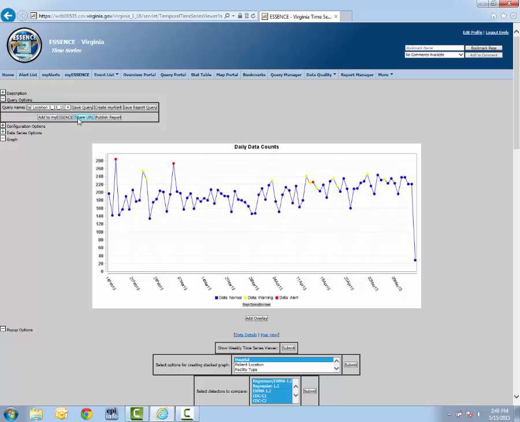The fifth button, labeled Share URL, will create a permanent link for a specific time series view. You can copy this information and paste it for future reference or sharing with other users. The last button under Query Options is Publish Report. This option is not currently possible in the Virginia Essence system, so users will be unable to utilize this feature.